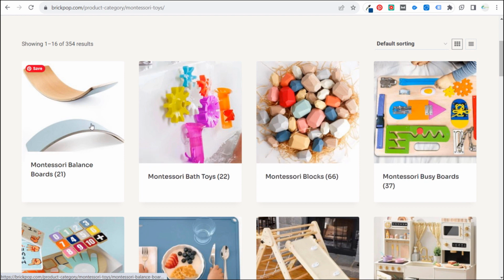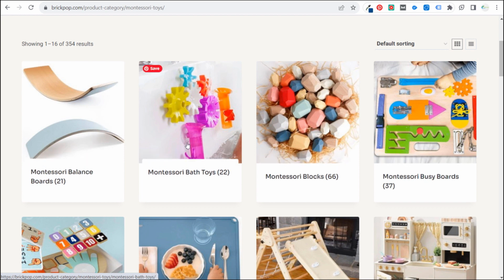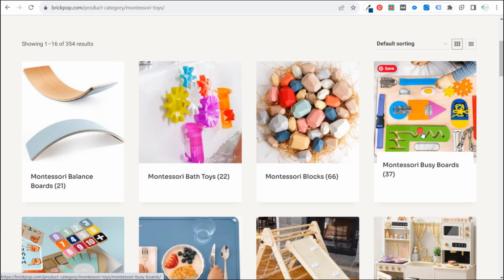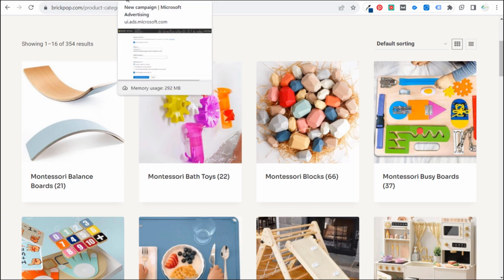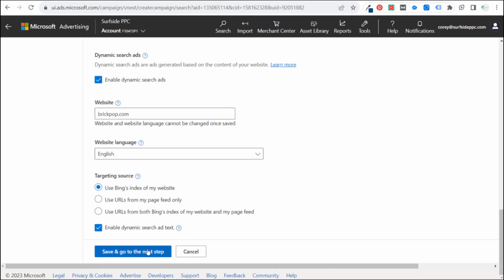You could also make it more granular and have, okay, Montessori balance boards, bath toys, blocks, busy boards, et cetera, et cetera. Make all of those individual labels. This is where, to me, it just makes it easier to actually just use the page URLs, because you can also use negative dynamic ad targets, which I'll go through in a minute. So within our new campaign, save and go to the next step.